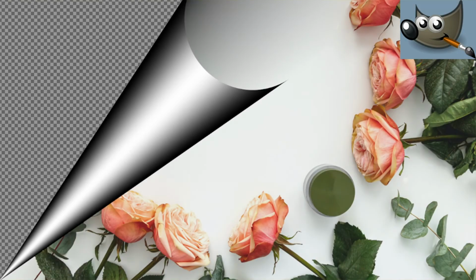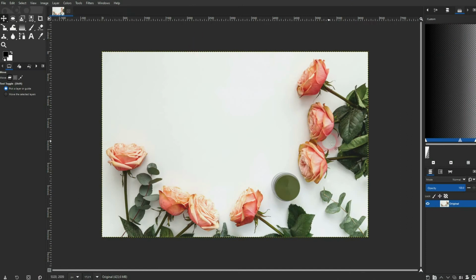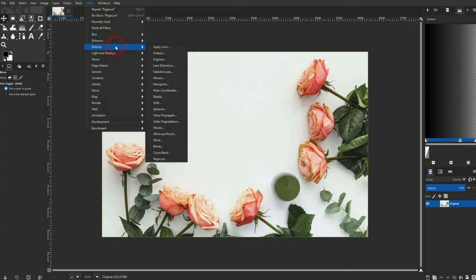And we're back to learning Gimp, and this time I'm going to show you how to create a page curl effect. It's quite simple. There is an inbuilt filter in Gimp.